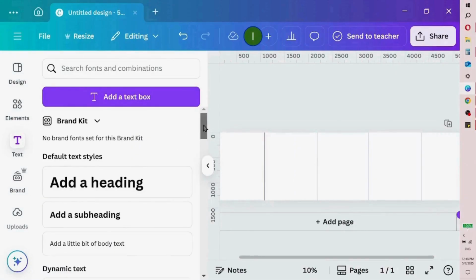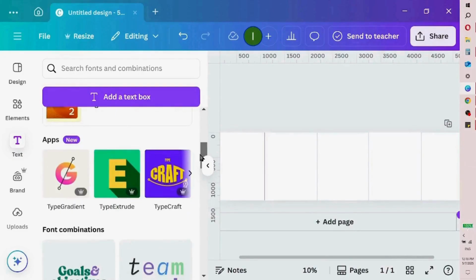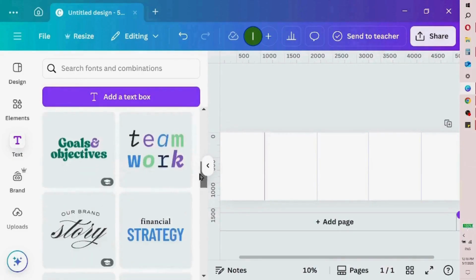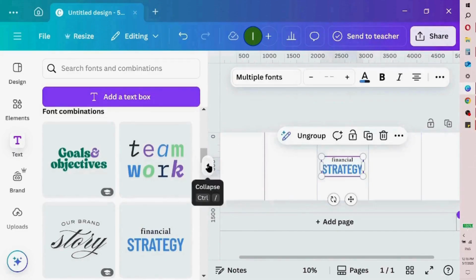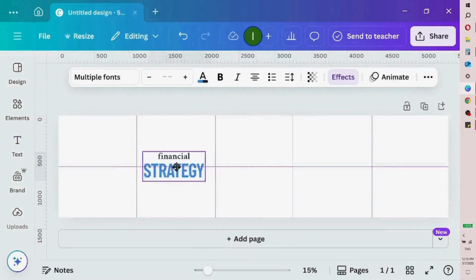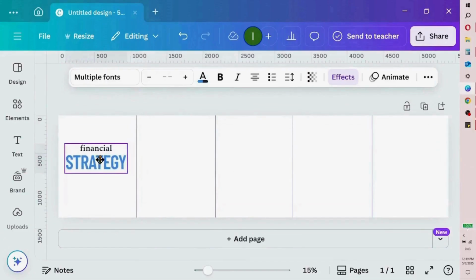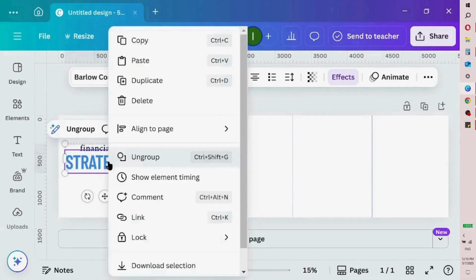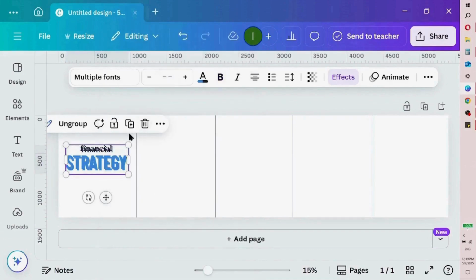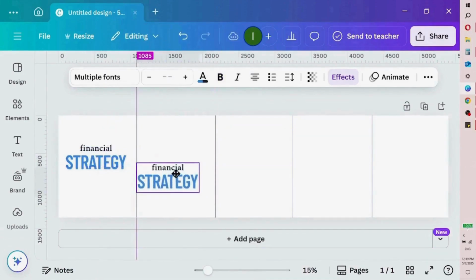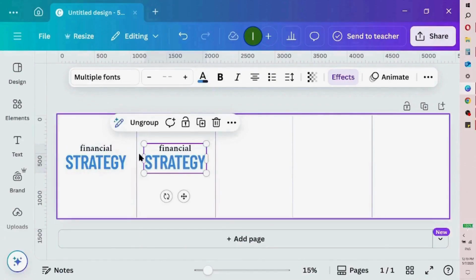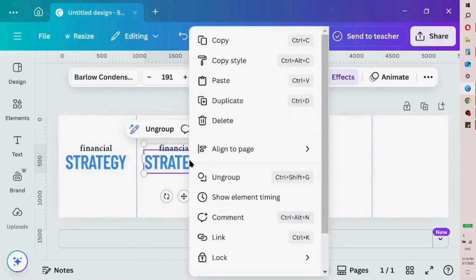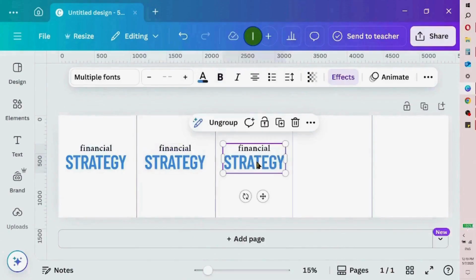Now let's begin by adding our text. Let's use this one. Duplicate it for all sections of the carousel.